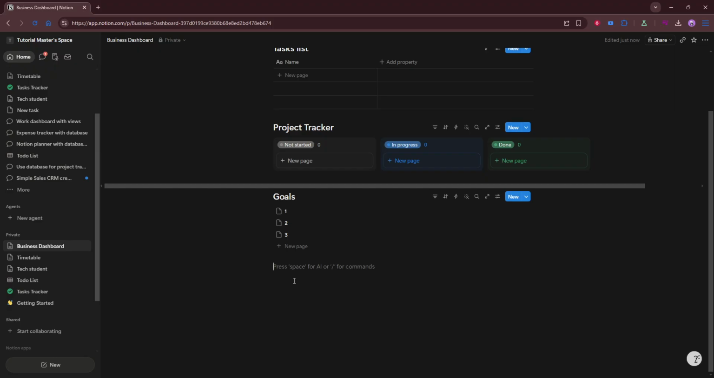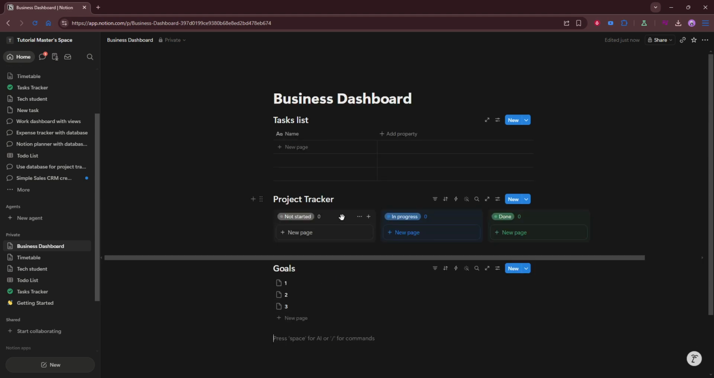From there, add a simple income and expense tracker for your finances. This doesn't need to be complicated. The purpose is to give you basic visibility into money coming in and money going out, so you can make better business decisions over time.